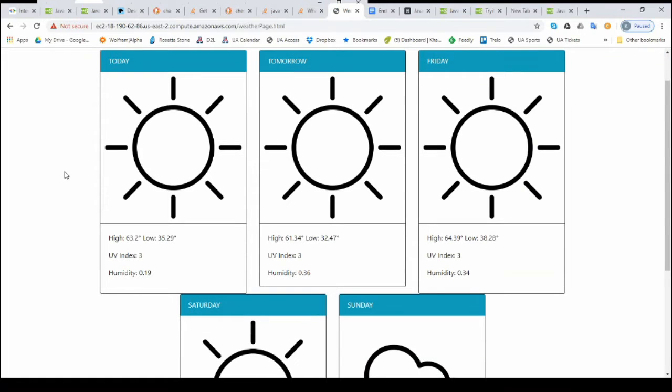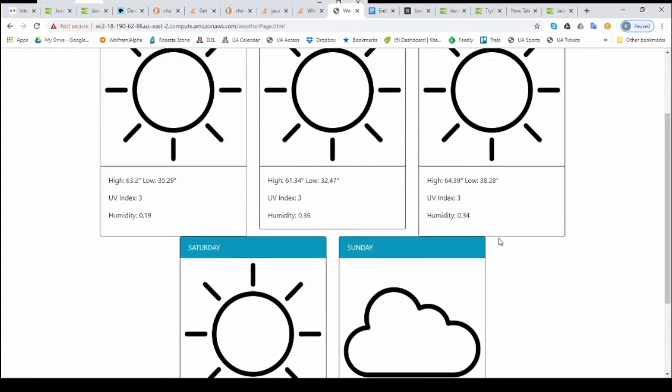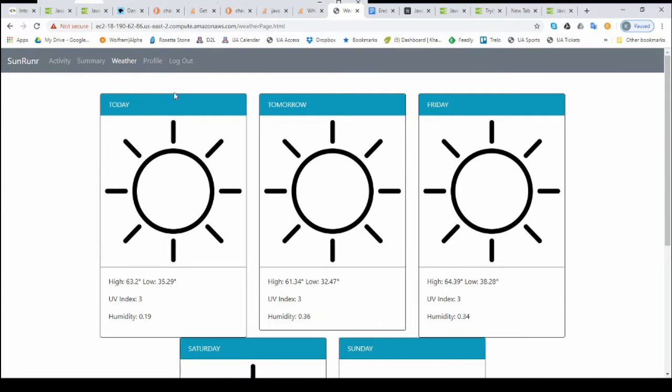The weather page uses a third-party API through the server and retrieves information about the highs, lows, UV index, and humidity for the next few days. Here we can see today, tomorrow, Friday, Saturday, and Sunday, a 4-day forecast. Or no, 5-day, I'm sorry.